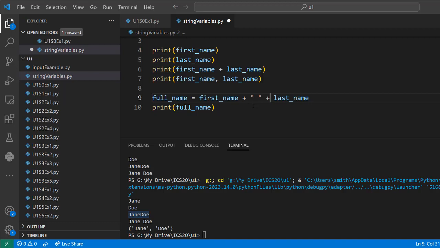So if I press Control S, F5, there we go. Now I have Jane Doe twice because it happens here and here. Because print treats commas differently than string variables do. So for our purposes in Unit 1, commas are only in print statements. They're not inside variable declaration statements. That's what this is here.